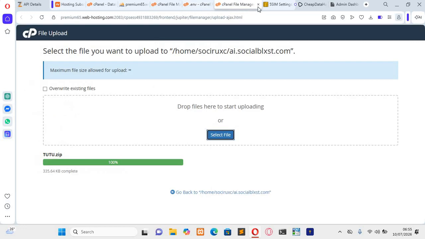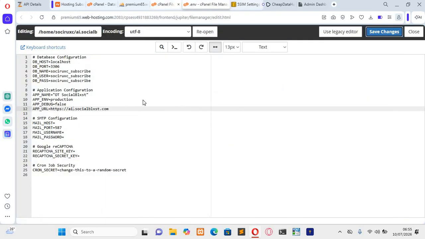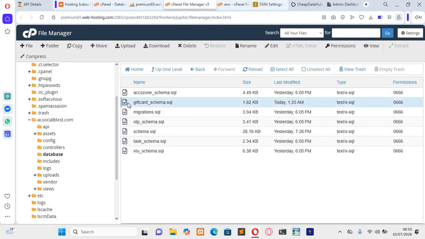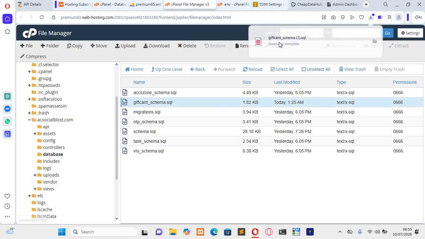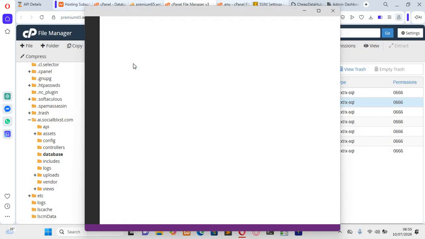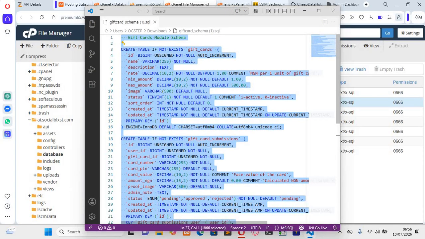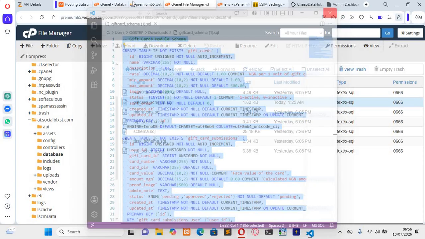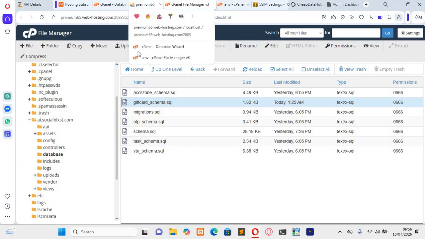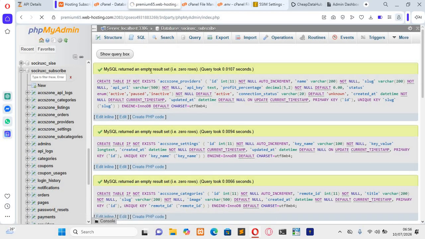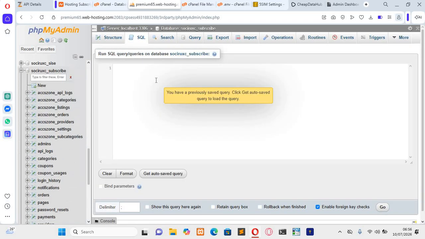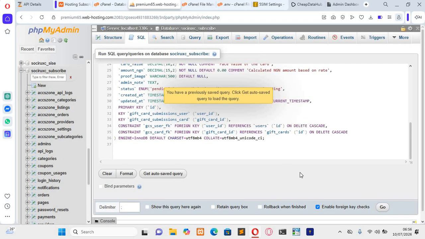Come to the second one. Let me quickly go for the second one. Now, this is for the gift card here. Double click on it to download and open it. Now press Ctrl A, Ctrl C to copy, and click here. Now click on SQL again. Press Ctrl V to paste and click on Go.